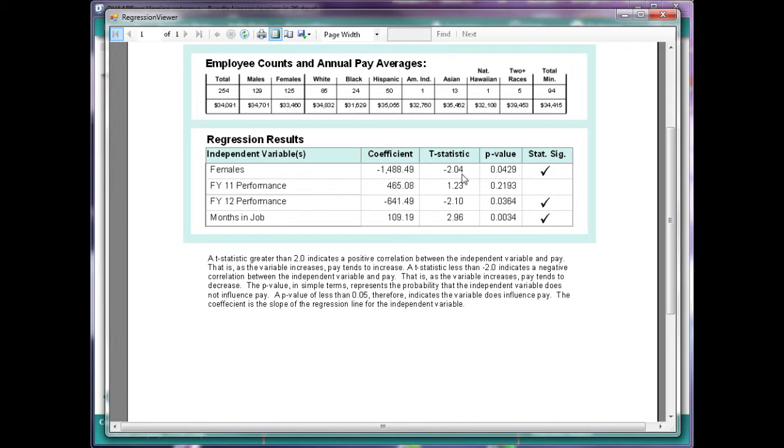When this value is -2 or less, it indicates a statistically significant negative correlation with pay. And you may notice that if this value is 2 or more, we see a statistically significant positive correlation with pay. So both of these columns will be flagged with a check mark in this last column. So as you can see, there's a negative correlation shown for females here.